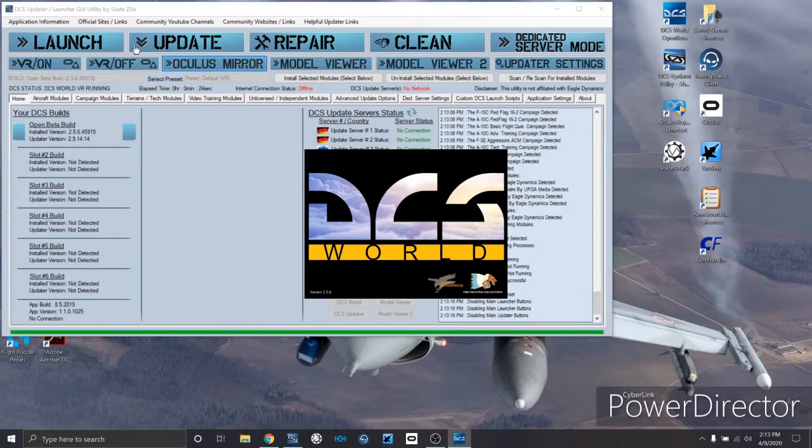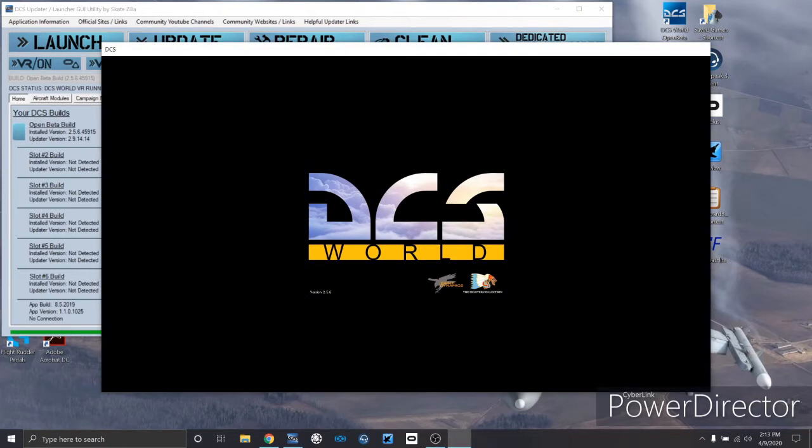Just takes a minute. By the way, if you don't have this little launcher updater, this is a pretty cool tool that I like to use, especially because I use VR mostly, and this will let you launch it without running VR. It makes it really easy and nice, especially if I'm going to create missions and do that kind of stuff.